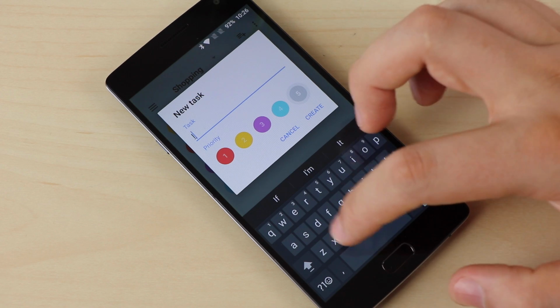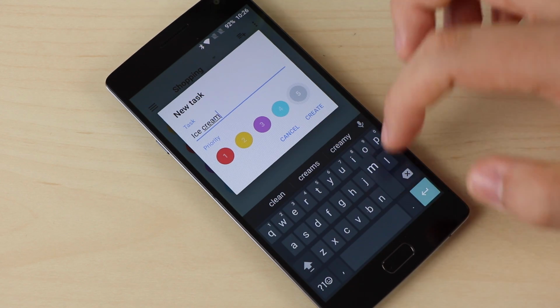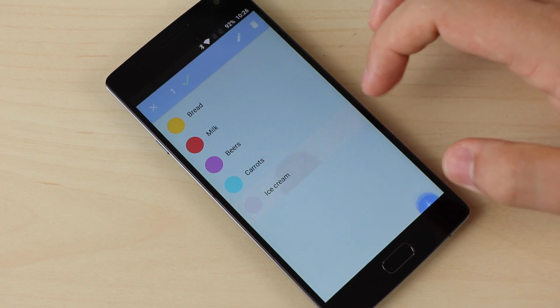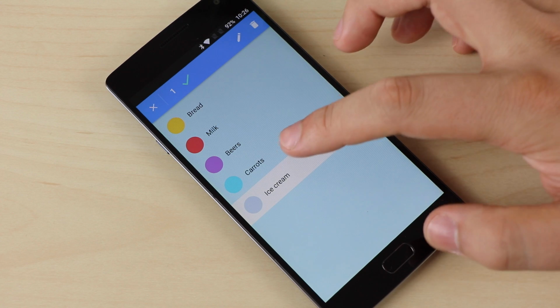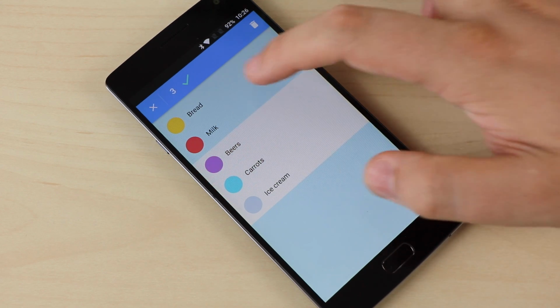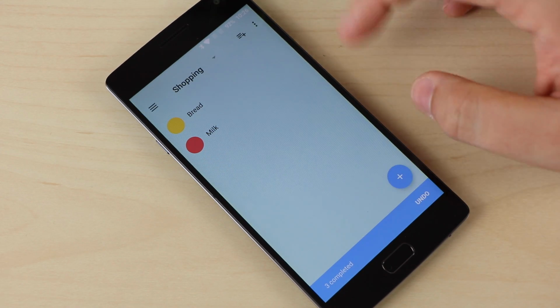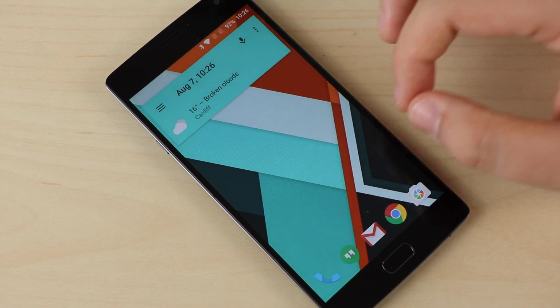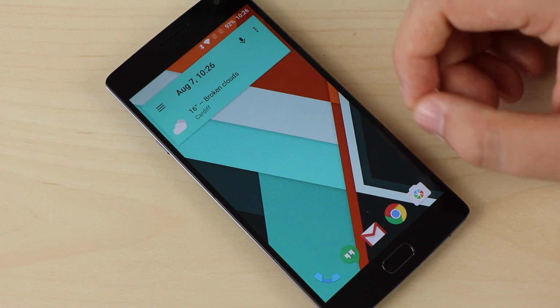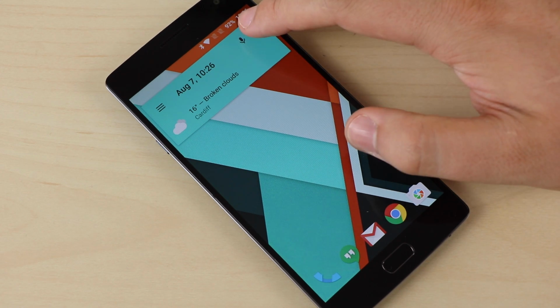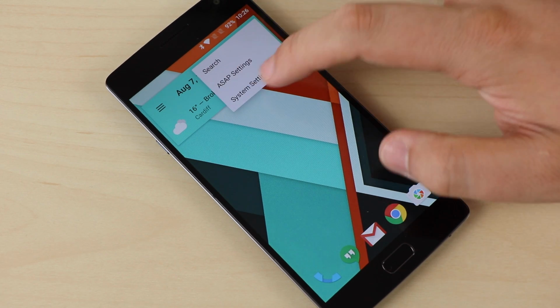So for me, I'm just going to type in ice cream as an example. You can change the color and also the priority of it as well, and then all you need to do is just tap on one or a couple and then click on the tick, and then you know they're done. Or you can click on the bin item if you don't want to continue with that particular list. And this is fully customizable in the settings, which we're going to take a look at in just a second.